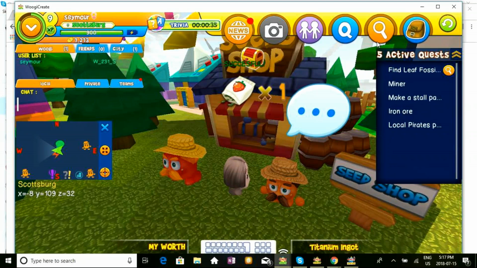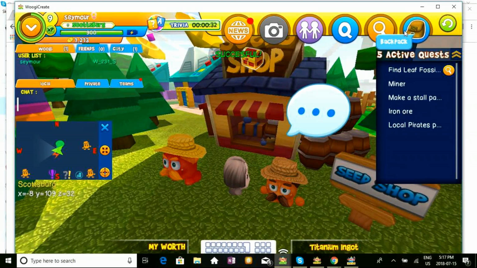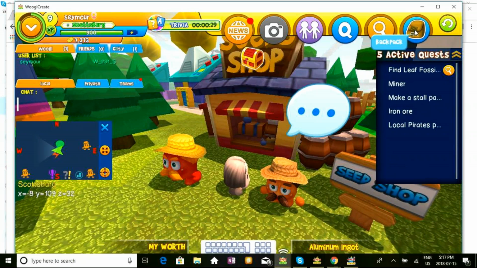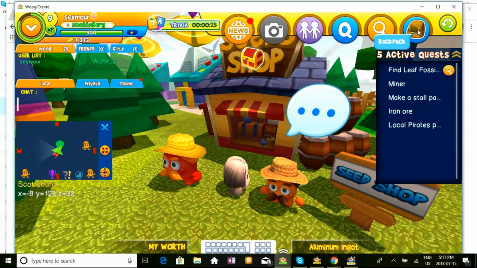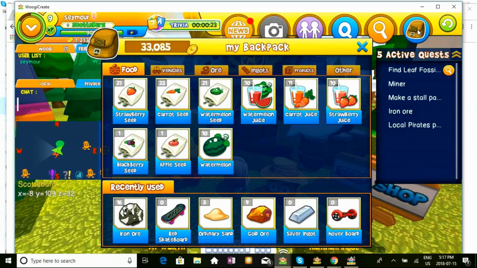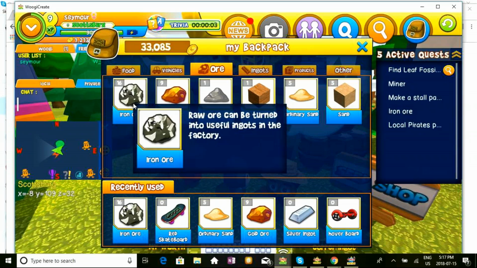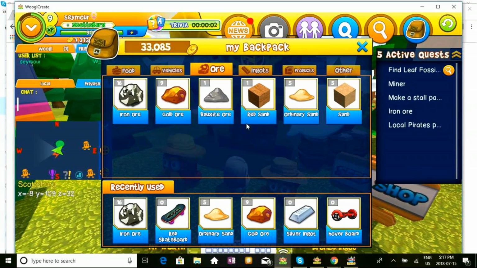So now I have some strawberry seeds, and they go up here, and this is what this one is. This is my backpack. So the seeds went up here. I'm going to click on backpack, and that shows me what I actually have at my disposal to use in my businesses. So there's food. I have all these seeds and juices. There's vehicles. I have a gray buggy that I've bought. Ore. I have 16 iron ores, 9 gold ores, 1 bauxite, 5 sand, 5 ordinary sand, and 1 red sand.